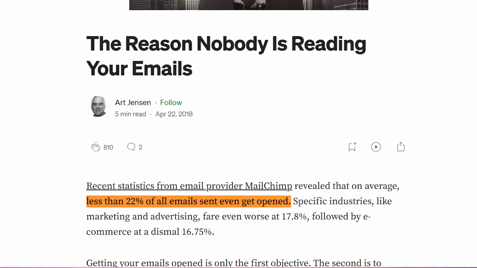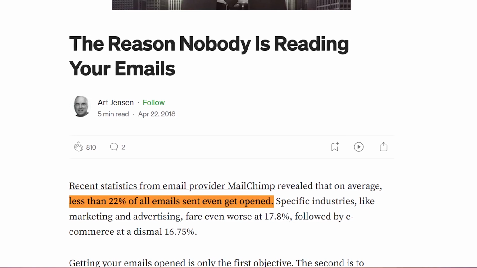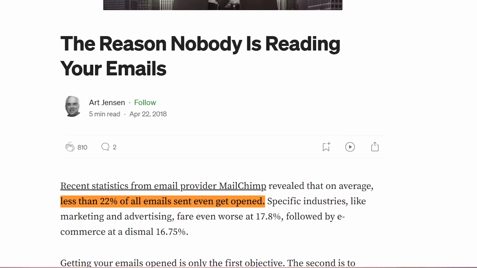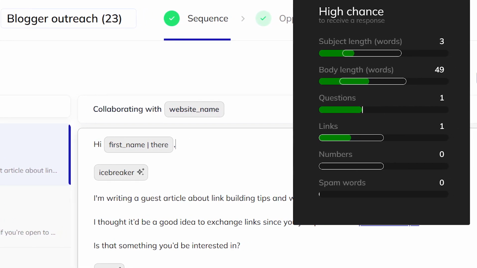First up, the subject line. This little line can determine whether your email is opened or lost in the abyss. Only about 22% of emails ever get opened. Shocking, I know. And often, the subject line is the culprit when emails are left unopened. We're aiming for a sweet spot between 2 to 7 words for our subject lines. This range is the Goldilocks zone. Not too long, not too short, just right for piquing interest without disclosing the whole story.